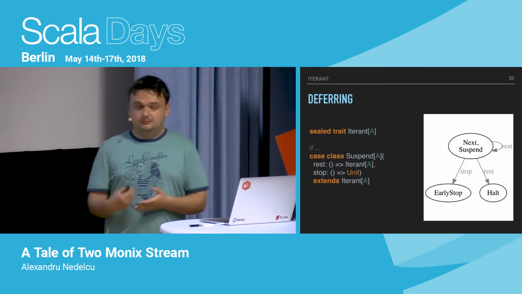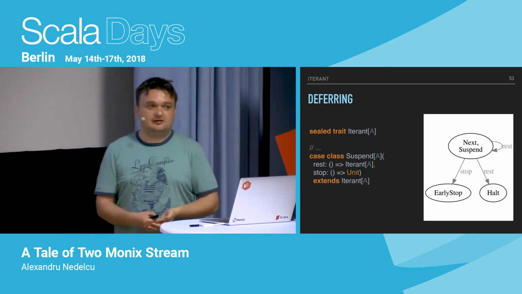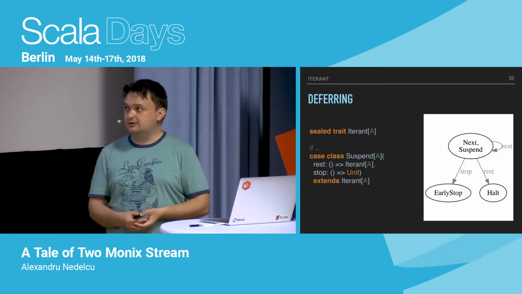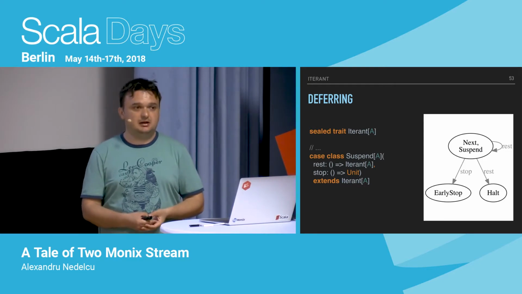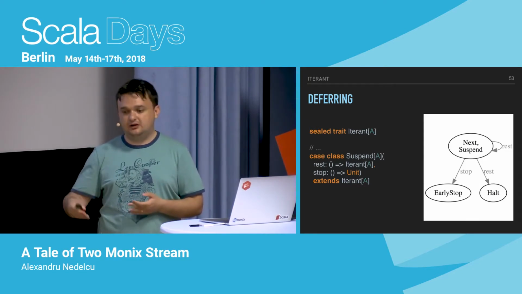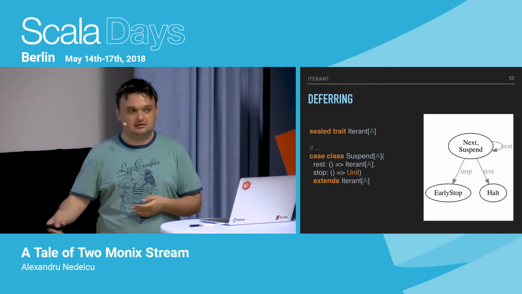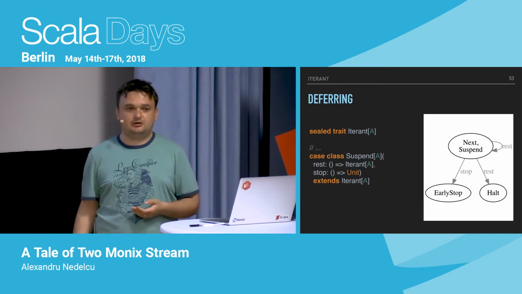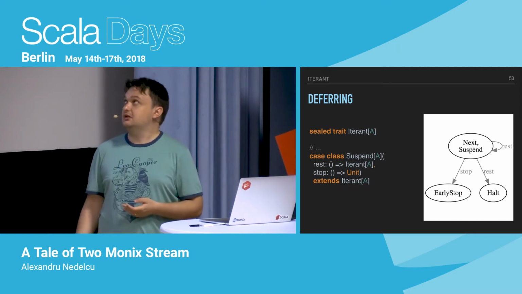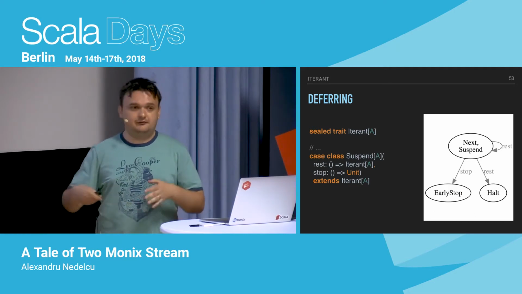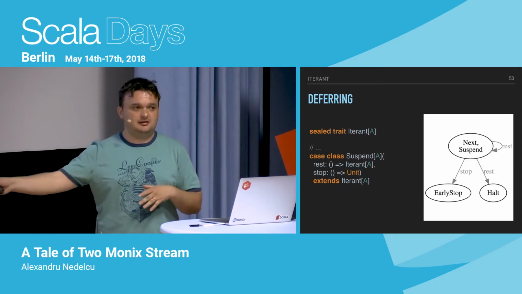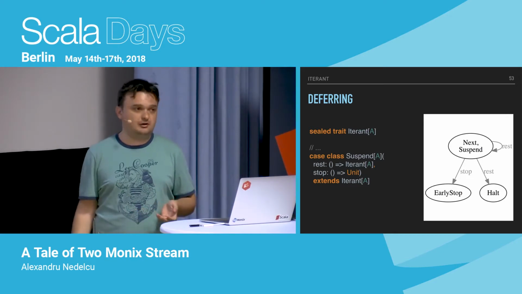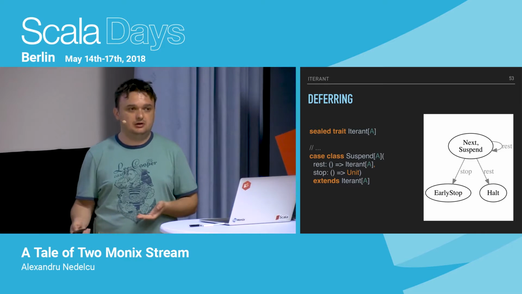And because we are lazy, we are going to introduce another state called suspend, which doesn't have a current element, and it allows you to defer the rest of the processing until later. Or it allows you to eliminate elements from the stream. This is what suspend does. So right now we can have, in the stream, next, suspend, until the end of the stream, which can terminate either in halt or in early stop.